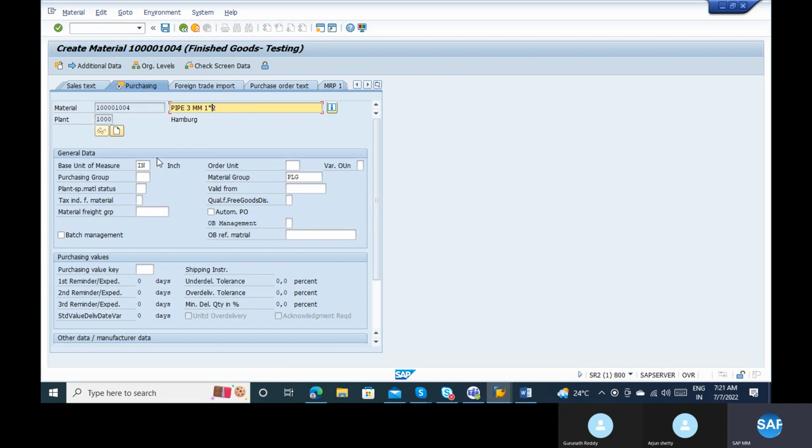So the base unit of measure is always the least measurement in your warehouse, okay. And the order unit is nothing but the unit in which you are ordering this product from the vendor. You may be ordering in inches, in different sizes, or in bulk, which is kg, tons, or centimeters, meters, sizes, okay. So those you can order.